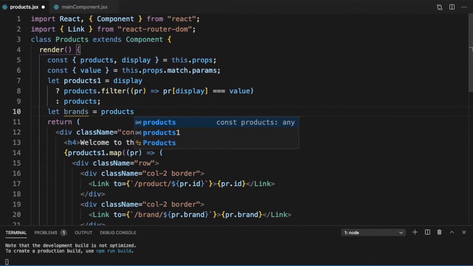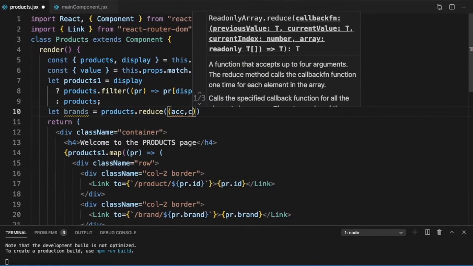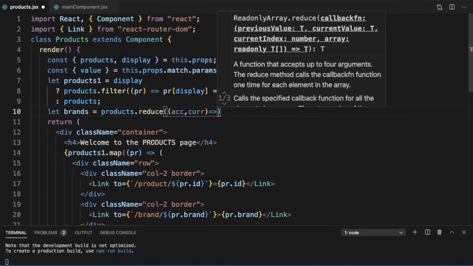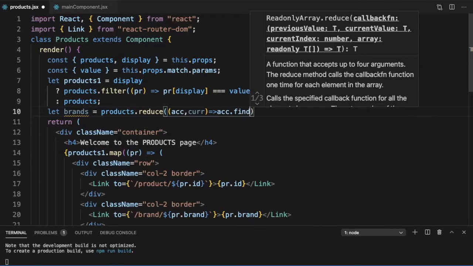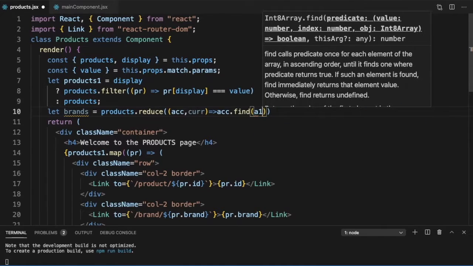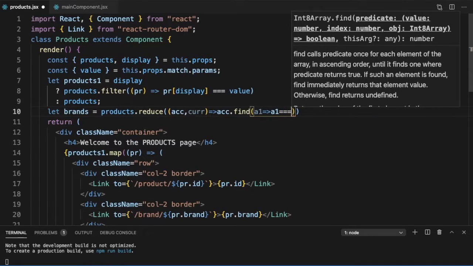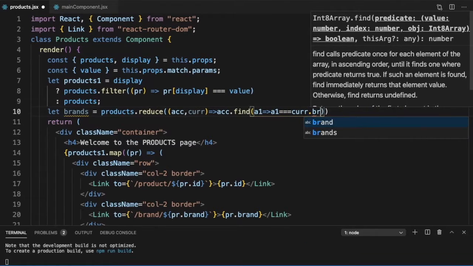So products.reduce, accumulated comma current goes to. Now the accumulated here is an array with all the unique brand names. So what we can do is we can just use a find. So accumulated.find. If this brand name was there in accumulated, we will not add it to the array accumulated. Otherwise we will. So what do we want to find? A1 such that A1 is equal to cur.brand.